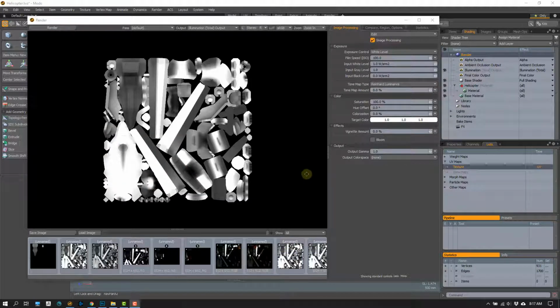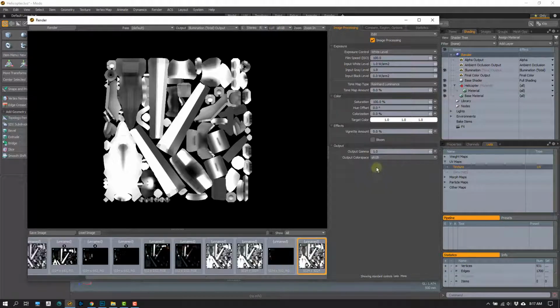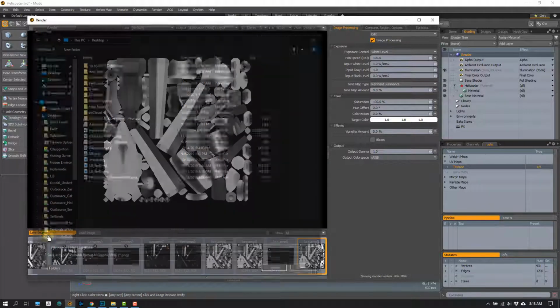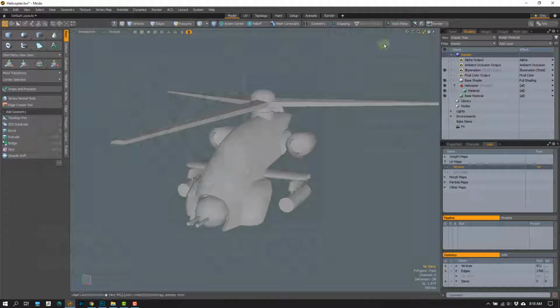So now that that render is done, let's go ahead and save it out. Again, we want to make sure that our lookup table matches our render output. So set that to sRGB, hit save image. We'll just call this HELI for helicopter light bake. Save that to the desktop, and let's apply this and see what it looks like.